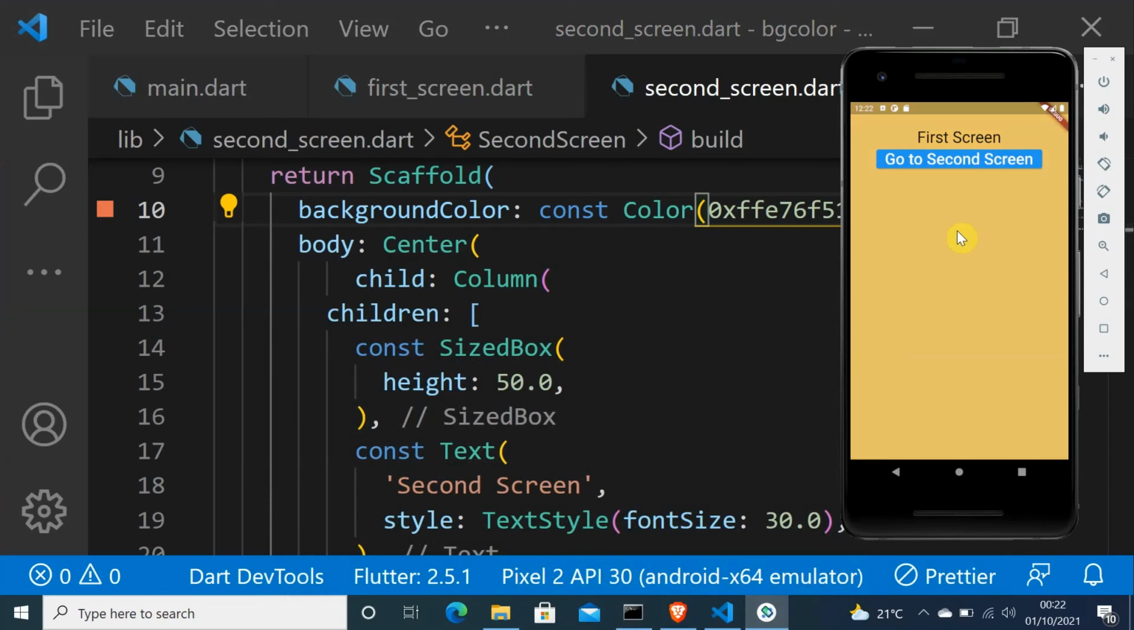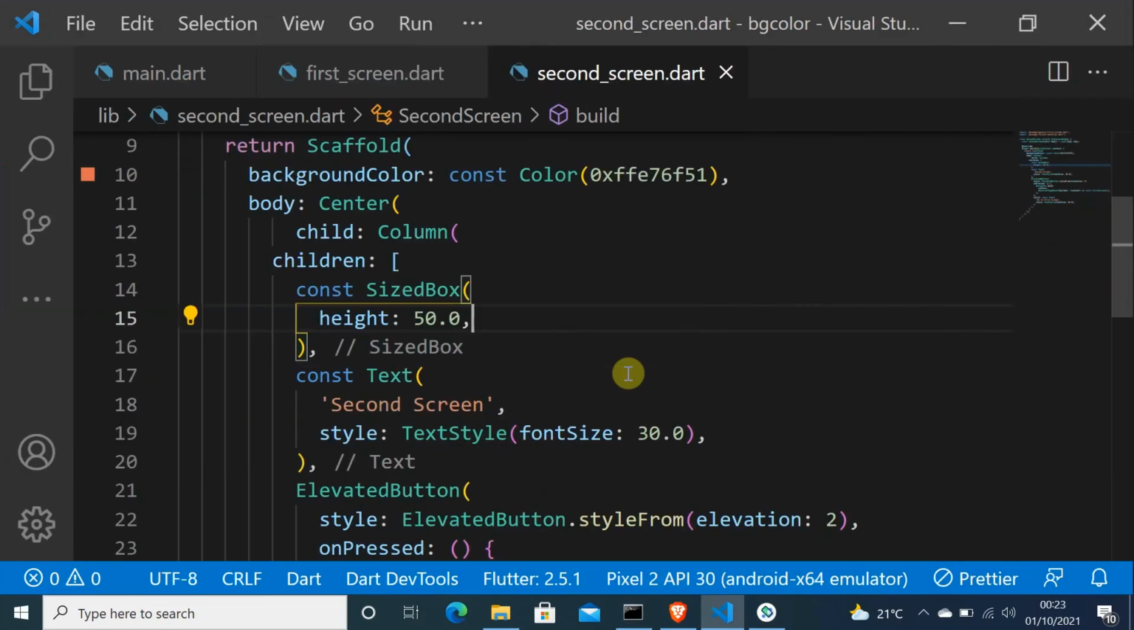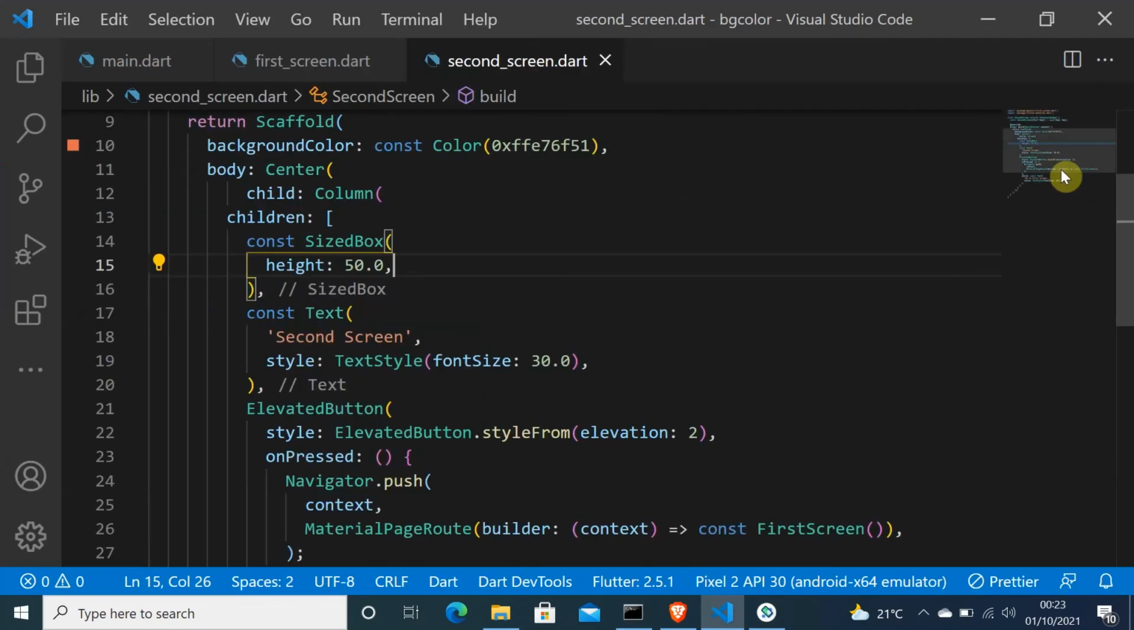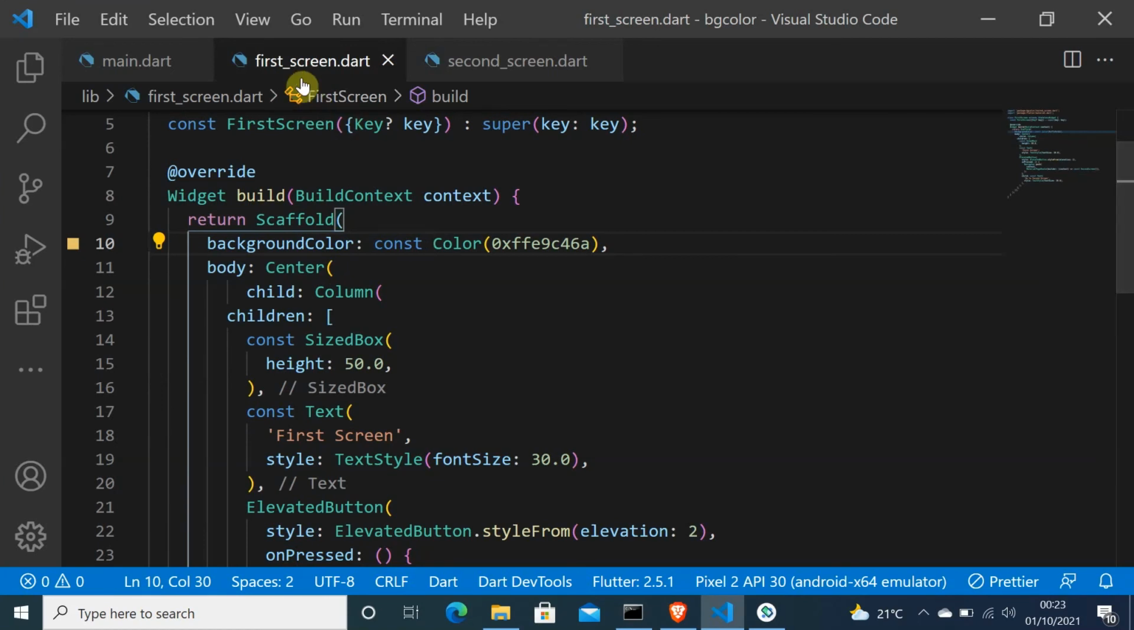And let's see. As you can see, the color changed for the first screen. Let's go to the second screen. As you can see, we have different colors for each screen. Yeah, so this is how you can fix this. So you go to scaffold and add backgroundColor. To set the color for this first screen, you do the same thing. So I think it is easy.